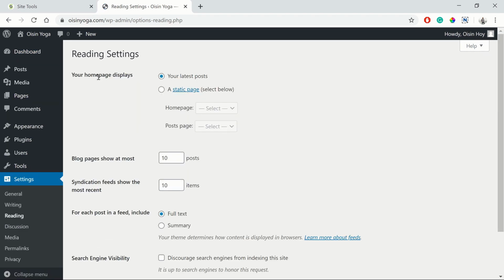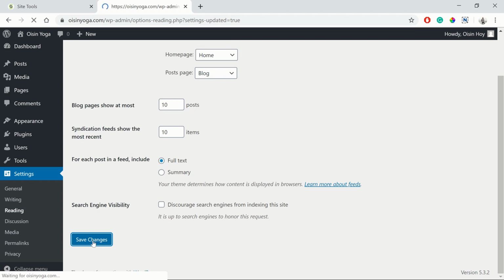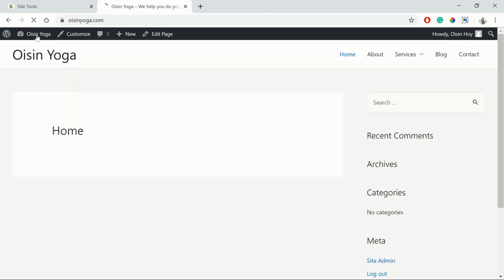And here you can see your homepage displays your latest posts. Now this is because WordPress was traditionally for bloggers, and this would show your latest blog posts. But we want to select a static page, and for our home page we want our home page to show up, and for our posts page we want our blog to be displayed. So if we save those changes, and now if we go back to our site, we can now see that it's the home page that displays once you put in your domain name.